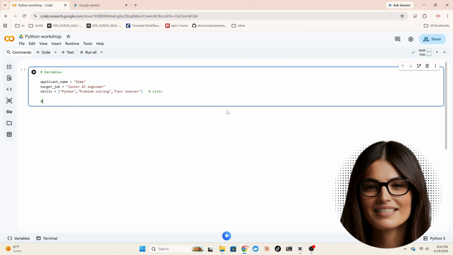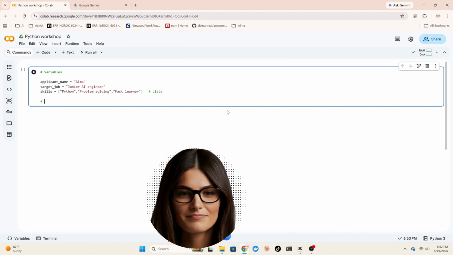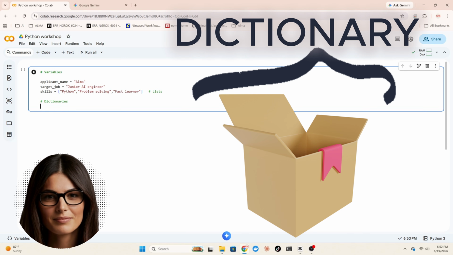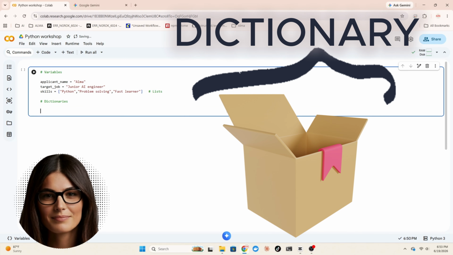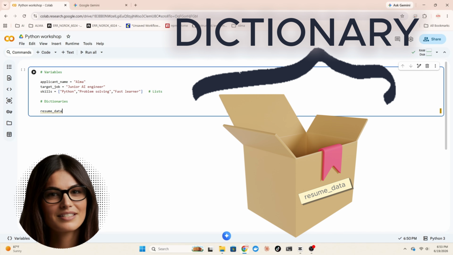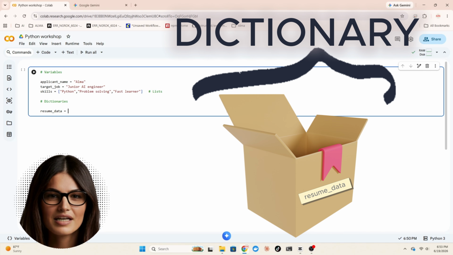Now let's combine everything into something more powerful, a dictionary. A dictionary is like a box that stores information with labels. Instead of finding data by its position, like first item or second item, you find it using a label. Let's build one together. Walk through this with me. We open with a curly brace.